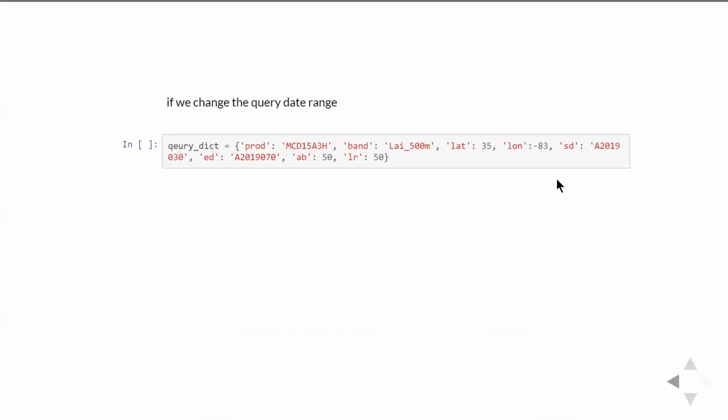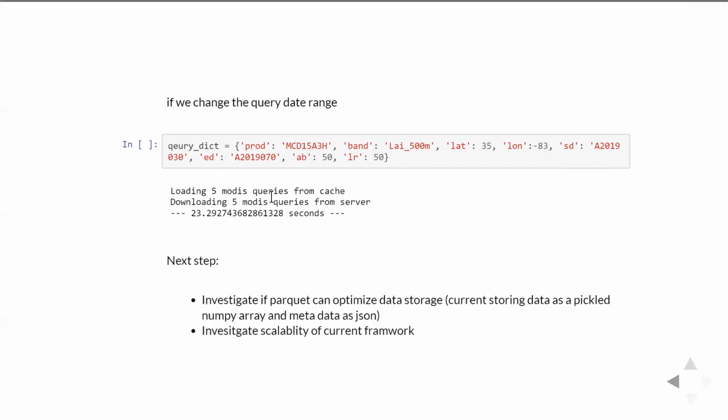What if we want to change the query date range? So here you notice that I changed the starting date and ending date. There is a little bit of overlap, but they're not completely distinct from each other. So when I run that, the pipeline knows that it needs to download 5 more queries from the server, and it's loading another 5 directly from the cache. It's taking about 23 seconds. I'm not sure why it seems to be taking longer. It could be related to the server bandwidth at that moment of the query. That needs to be further investigated.